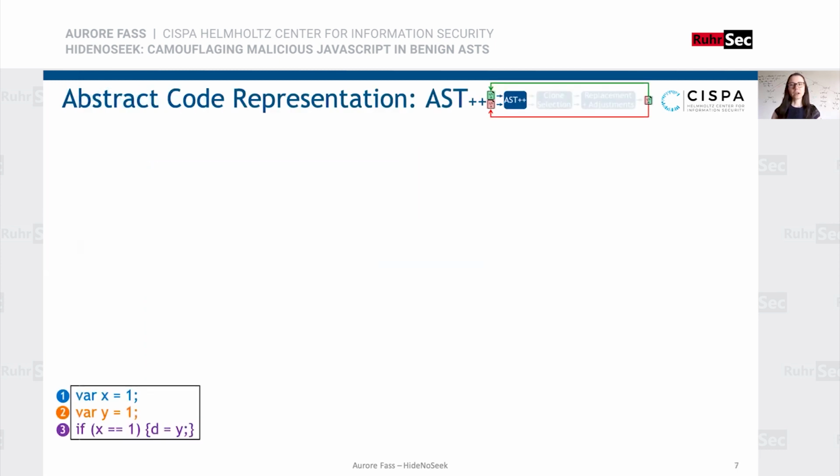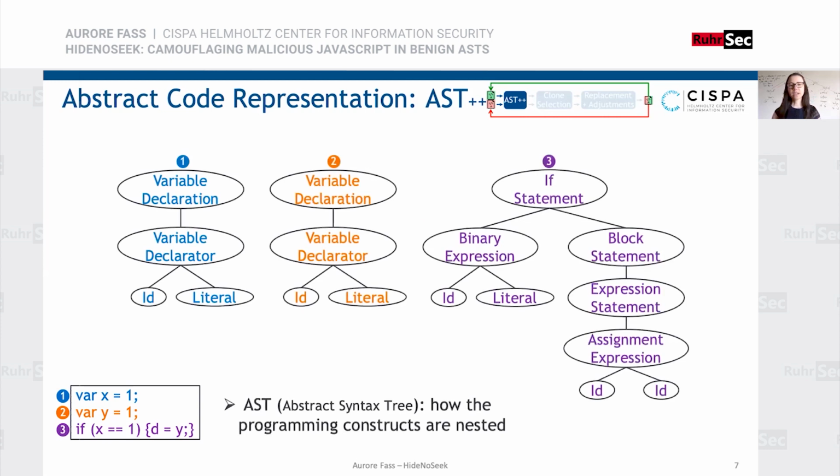To do that, we will consider here the following JavaScript example. So we are defining two variables, x and y. Then we have an if condition, and if the condition is true, we're assigning the value y to d. We use the parser Esprima to build the AST, which you can see here on the slide.